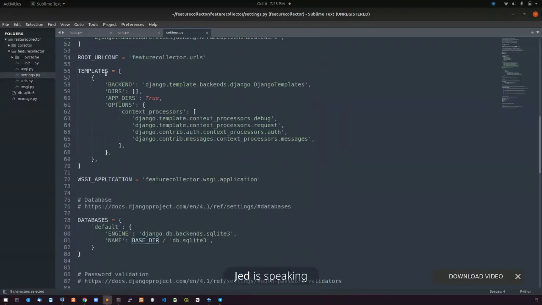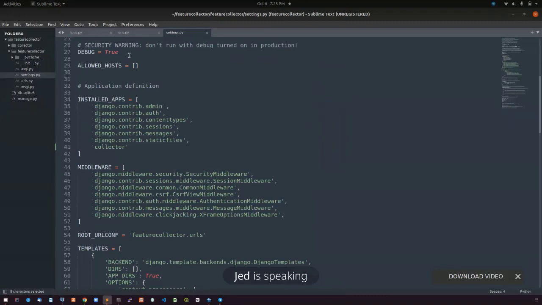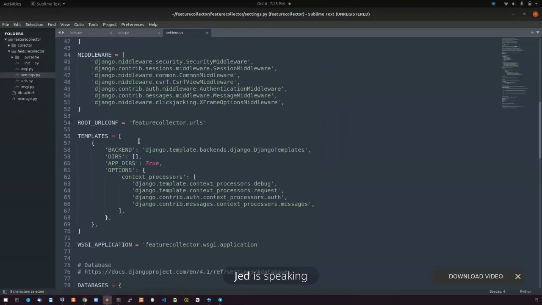So the next thing is, we imported OS, and then we dealt with the app. We made sure that the app we had created, we have inserted it into the installed apps.